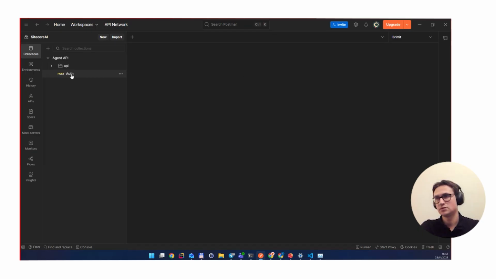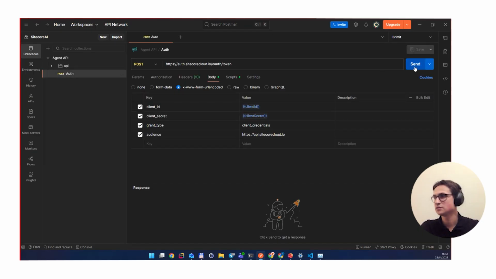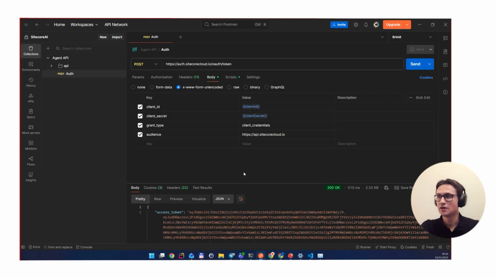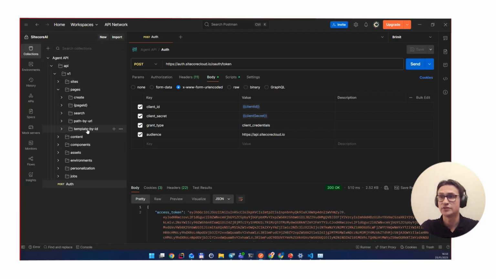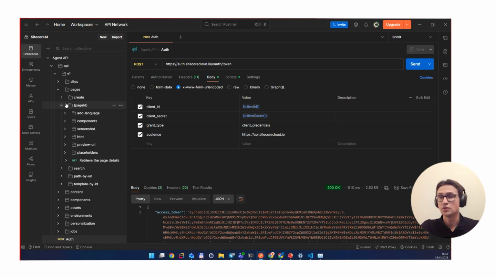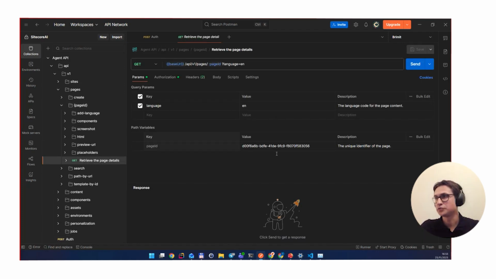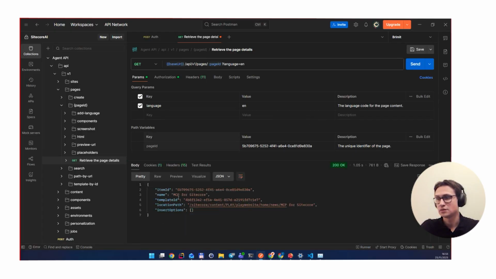To use it, first I need to authenticate. Again, I just created the client ID and client secret credentials in my organization. And now I can go to the pages section, go to page ID. I can retrieve page details by ID. So yeah, it has the name, the location is there.